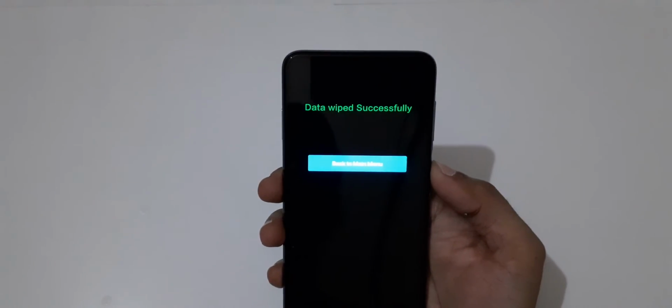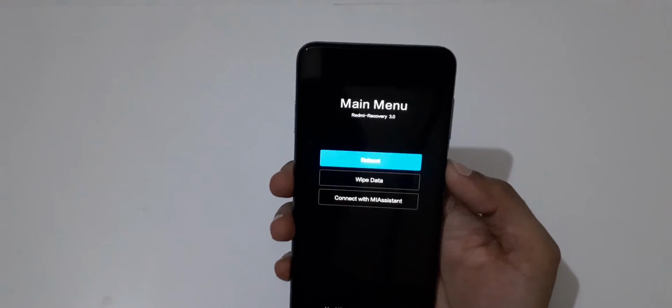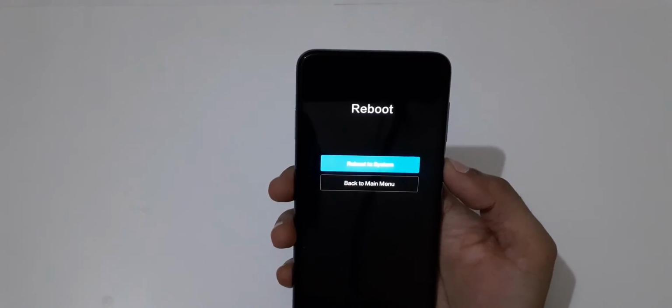Now go to main menu, reboot, and confirm reboot to system. So guys, this is the easiest way to hard reset Redmi Note 9 Pro smartphone easily.